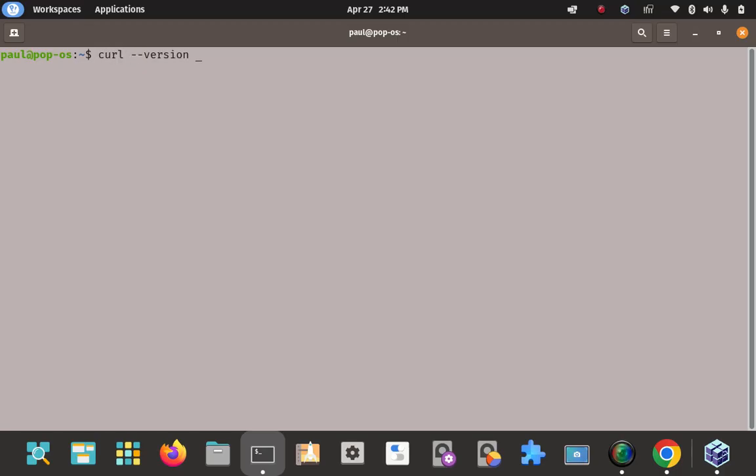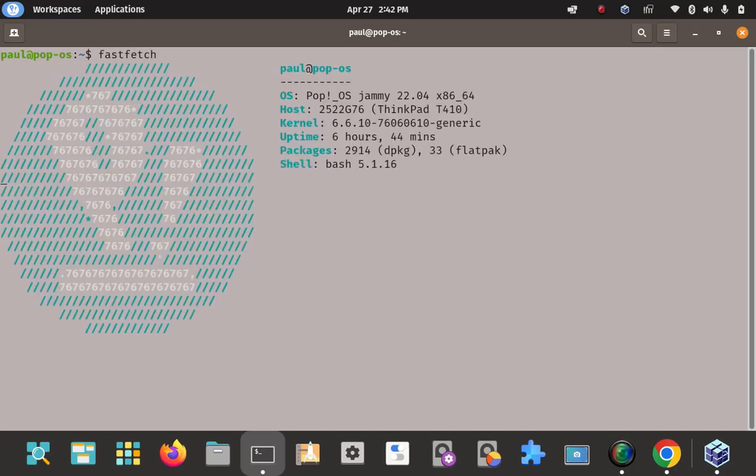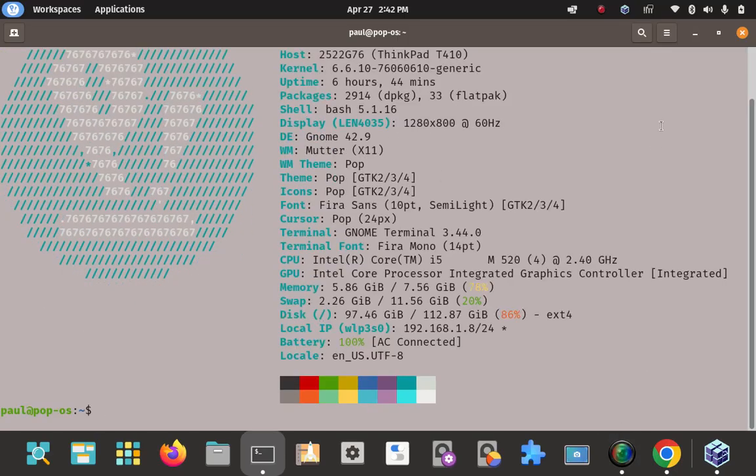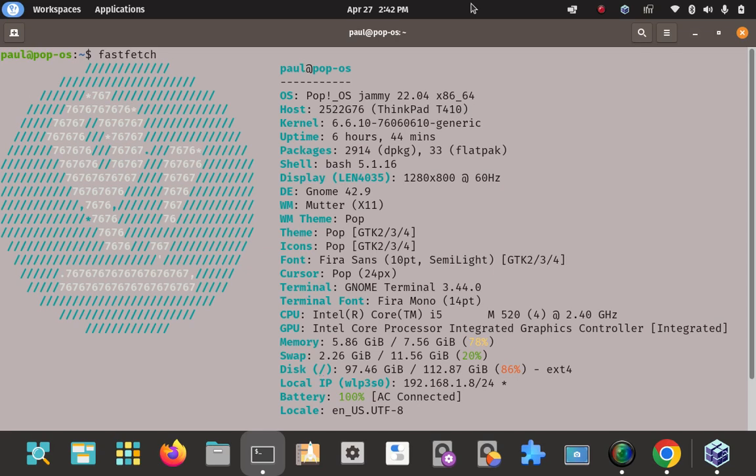And we'll go back to the fast fetch here, and we'll close the video out with the fast fetch screen up. Okay, so that was how to install the Zed Code Editor on Pop!_OS Linux 22.04.